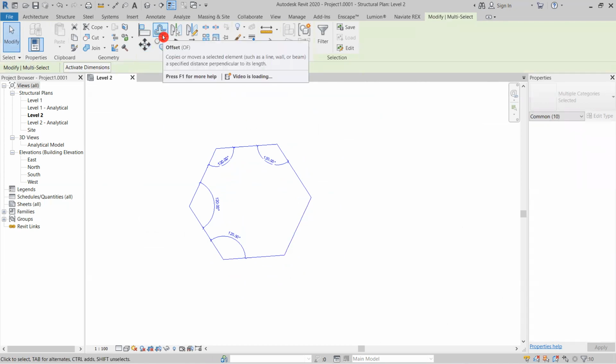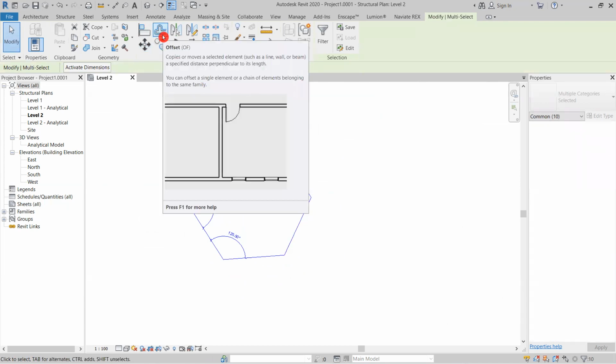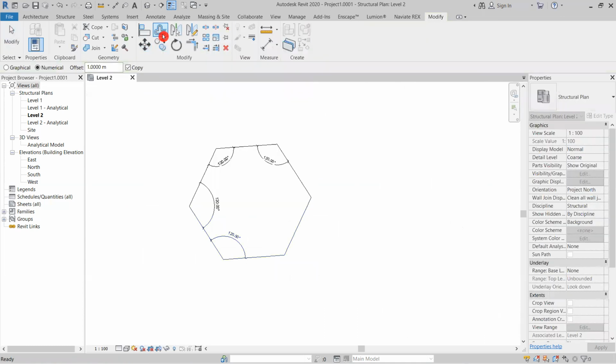Then here is the option called offset. If you want to give an offset, click offset. Now it's showing offset here. It's asking for the offset. If you have to give an offset of 1 meter, 2 meter, whatever it may be, I will go with 1 meter. Click the objects. Look at this, it's creating like this.